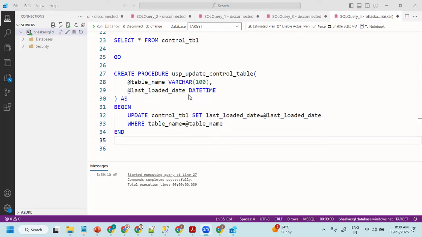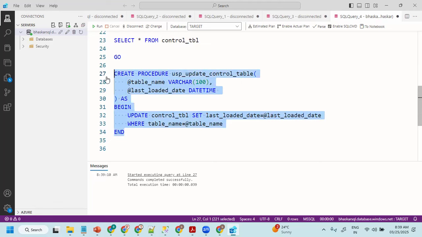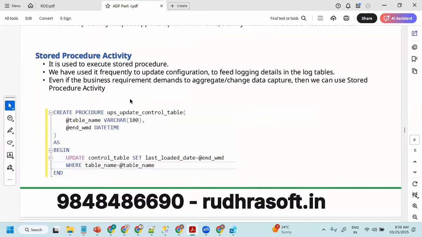If you have experience creating stored procedures, and if you understand the context, then you can do it. Creating a stored procedure to update your control table is not much difficult. You can handle it. Okay, so now I'm just going to call the stored procedure. If I want to call the stored procedure, I have to use the activity called stored procedure activity. We can use the stored procedure activity for two different purposes. Mostly, we are going to use it to update your control tables.